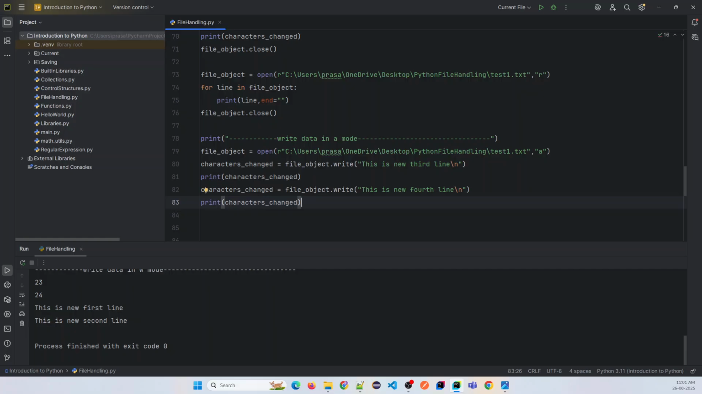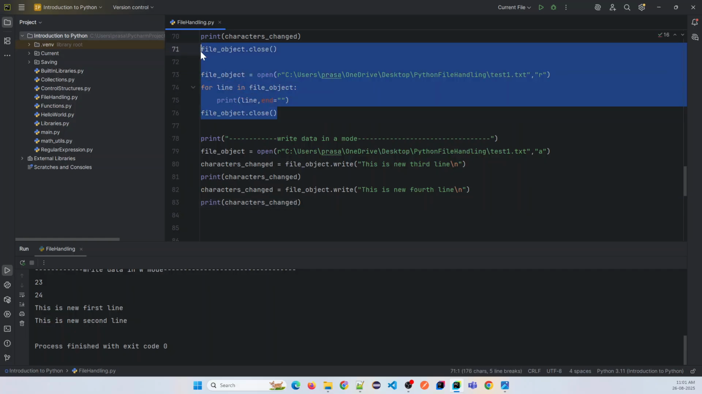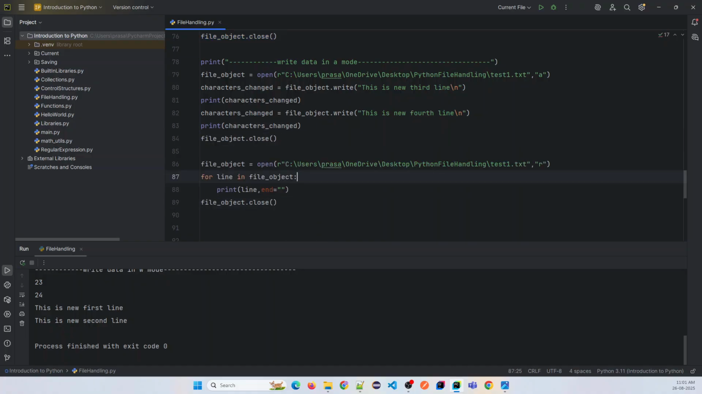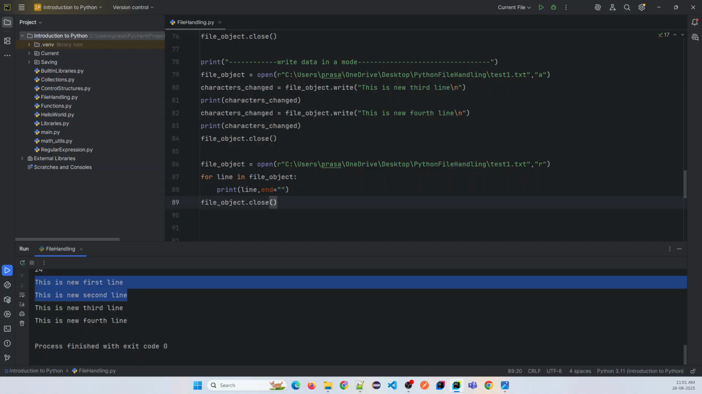And I can use the same thing here. I am going to close and open in read mode just to check the contents, run the program. So now you can see my earlier two lines are preserved, okay, and it appended a new line, right? This is new third line and a fourth line. So this is how you can use append mode, okay. So whenever you want to write, these are the most common modes you can use, either write mode or append mode, okay.